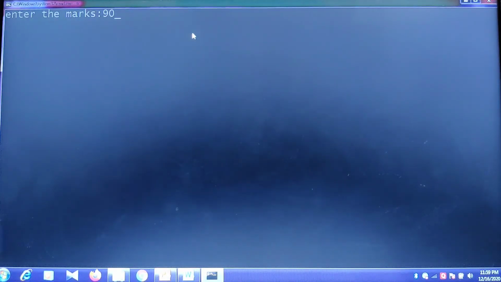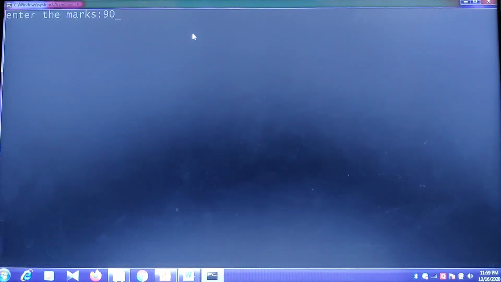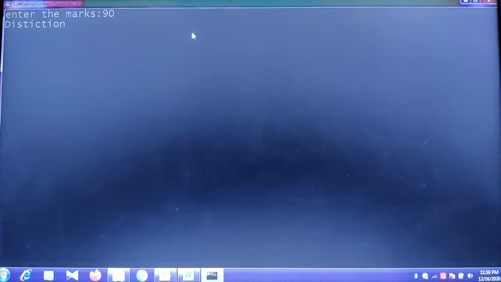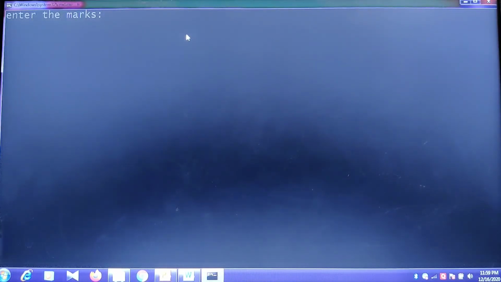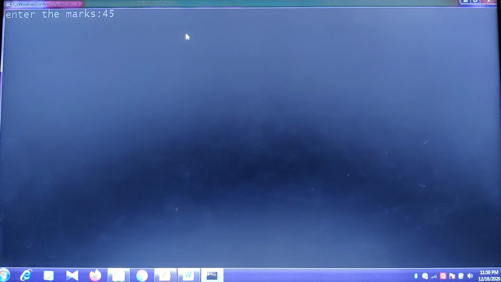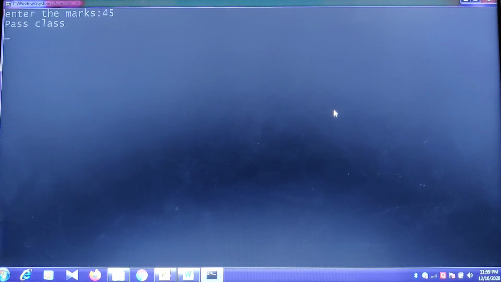When I give the marks as 90, what answer should I get? It should be distinction. Correct? So I'll take one more output. Run. Let me enter the marks as 45. What should I get when it's 45? Let's see here. It's pass class, because the marks are greater than or equal to 35, it's a pass class, isn't it?